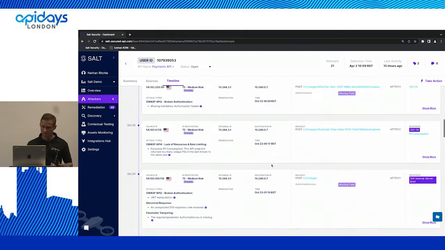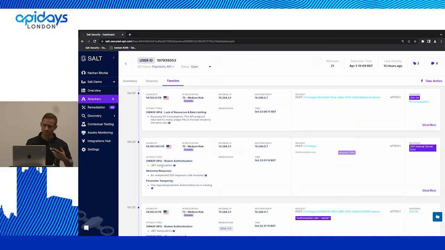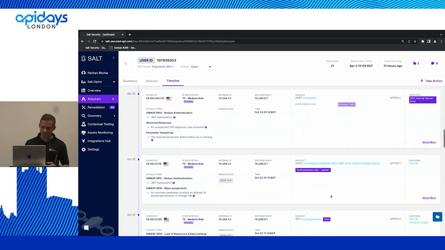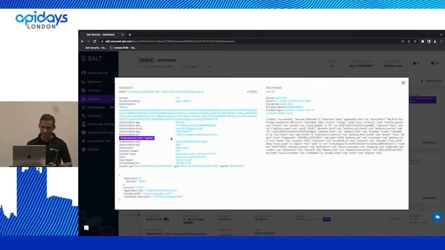JWT token manipulation, we see this a lot, where they're just manipulating or breaking it. Or luckily you got a 500 error response this time, so your servers and your backend have picked this up. But it's just parameter tampering. So again, what's going on, how to fix it. JWT manipulation, when they're trying to elevate their role to an admin, for example. Again, they've got the data out from you. And again, this is what they're doing. They're trying to manipulate this.